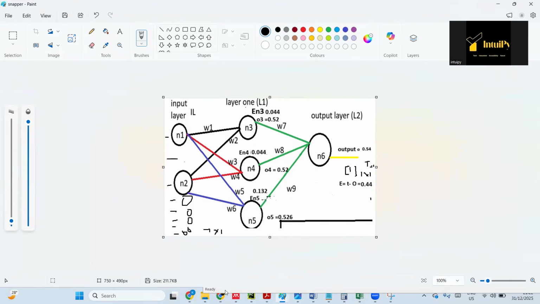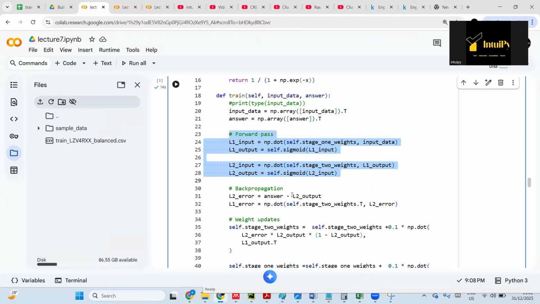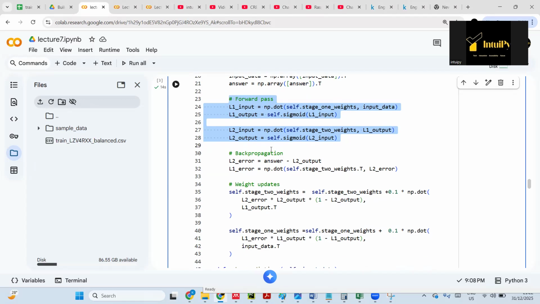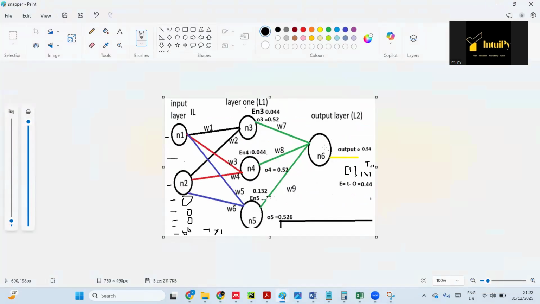And in the backward pass, remember, you have your answer, which is your target. To get the error at this node, you have to do your target, which is the correct answer, minus the output.